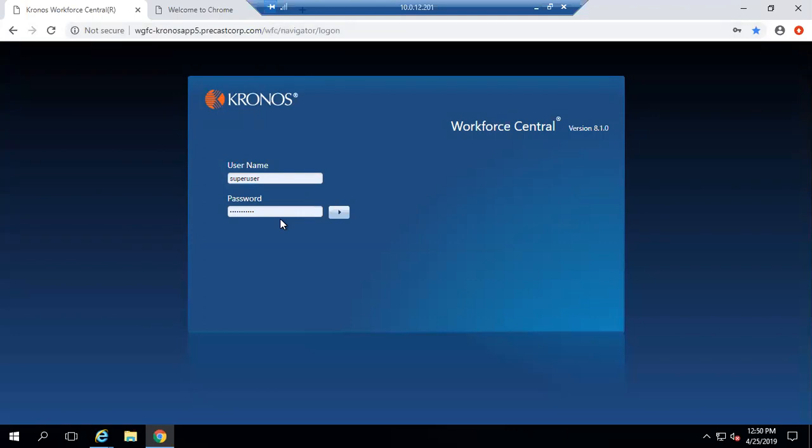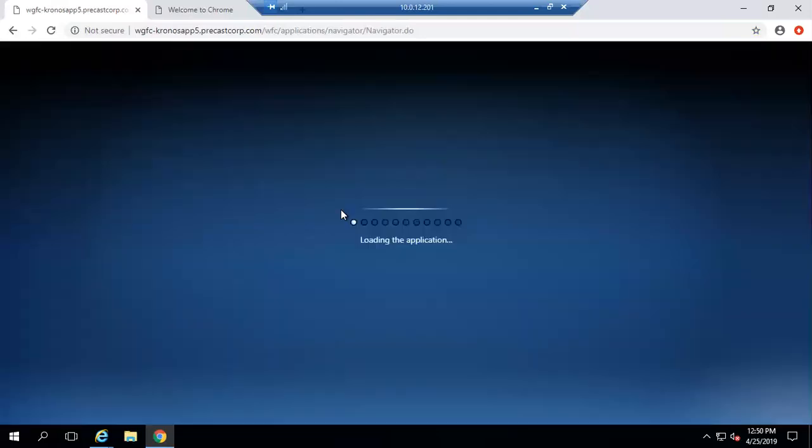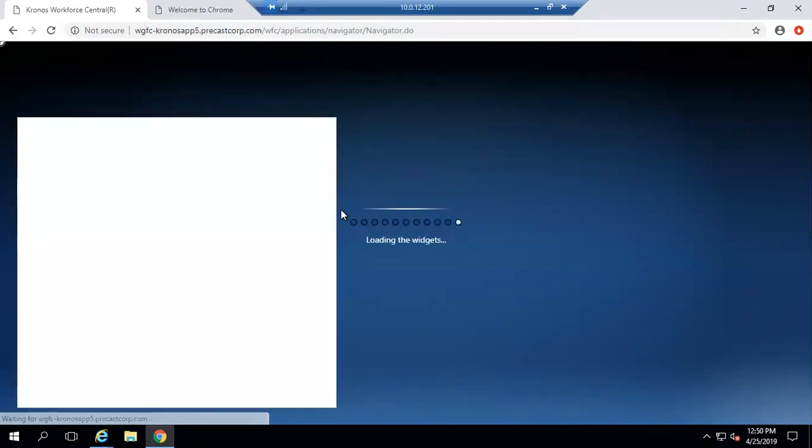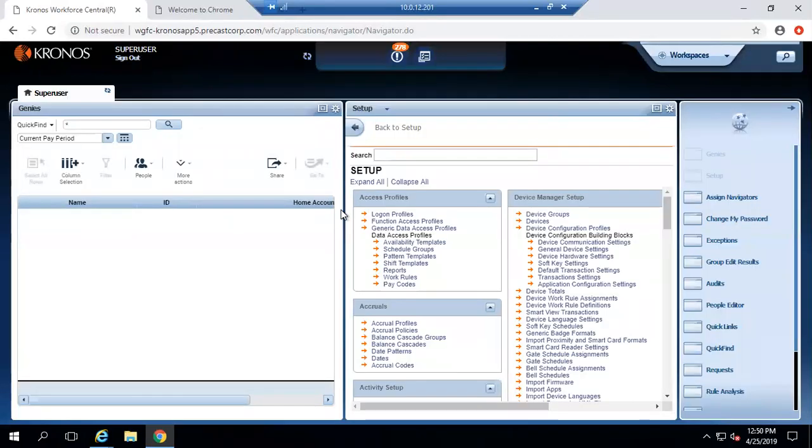So once you click on this, you will be redirected to the Kronos application with super user access. Super user will have all the access. He can see all the employees' time cards, and he can set up and configure all the things in Kronos. So once you log in, the 8.1 version screen will look like this.